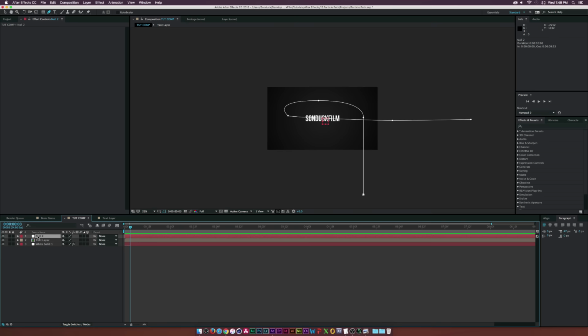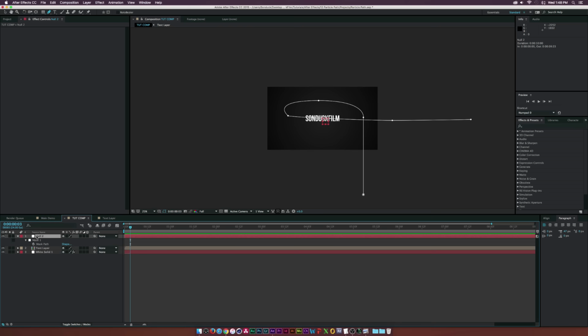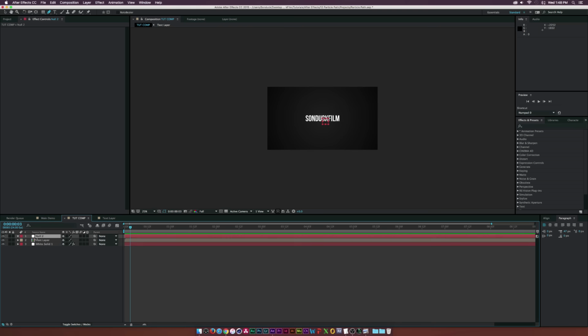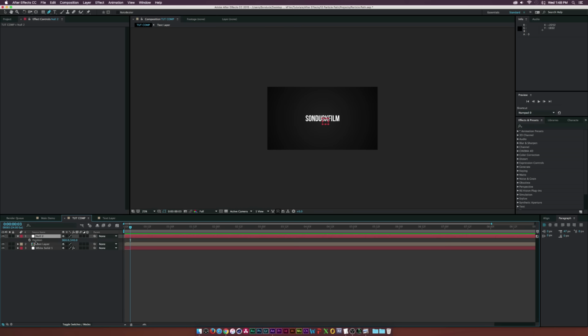So what we'll do is we'll hit M on our keyboard with the null layer selected, and we will copy the mask path. Then let's delete the mask since we don't need it, and hit P on our keyboard to bring up the position. Let's select the position and paste our null object path. I believe I did say copy, I can't remember if I said copy the mask path, so be sure to copy and paste the mask path into the position.